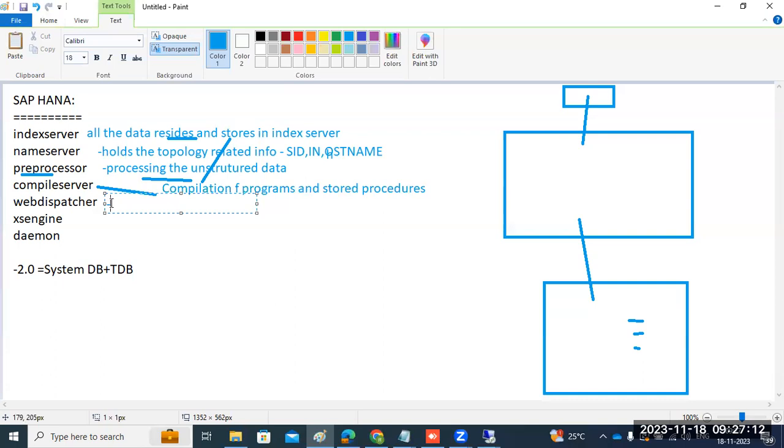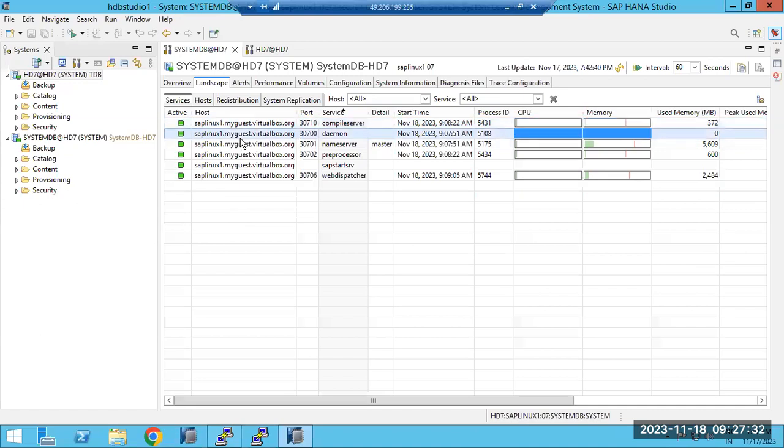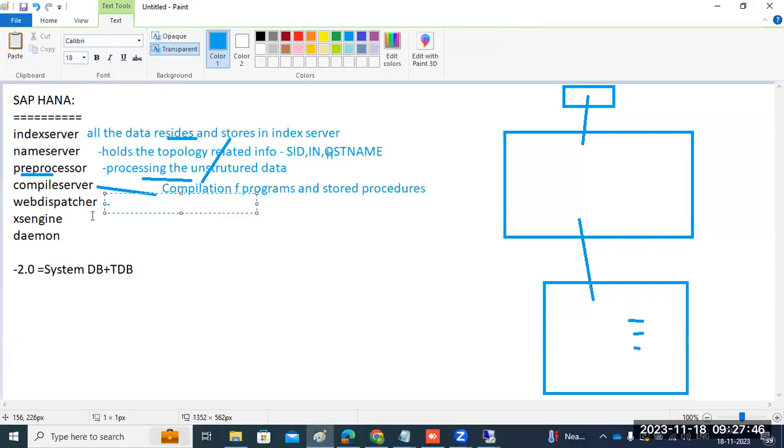So then what is the web dispatcher? Web means browser. Dispatcher means dispatching the request, right? So the web dispatcher will take the web-based request. Normally we as administrators use HANA Studio to work with the HANA database. But sometimes the programmers, the developers, the functional team will use browser URLs to connect to the HANA databases here. In that case, the web dispatcher will take the browser-based request, then assign it to the index server.